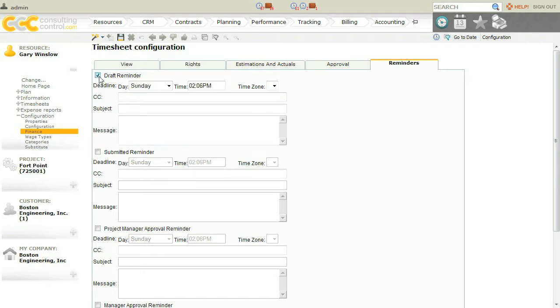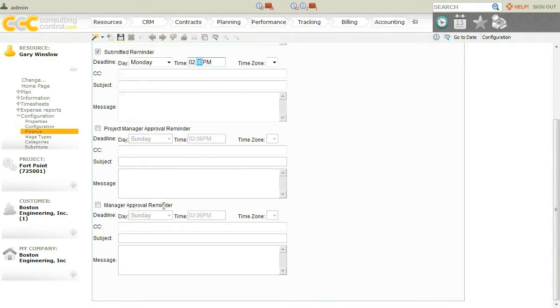As you can see, we could, for example, click on a draft reminder, which will now ensure that if a resource, let's say, has not started their timesheet by Tuesday at 2 in the afternoon, they will get an automatic reminder. If they have not submitted their timesheet, let's say by Monday of the following week by 2 p.m., they will also get a reminder. We can also set up an automatic reminder for managers who have not approved timesheets, let's say by Wednesday of the following week by 2 p.m. in the afternoon.